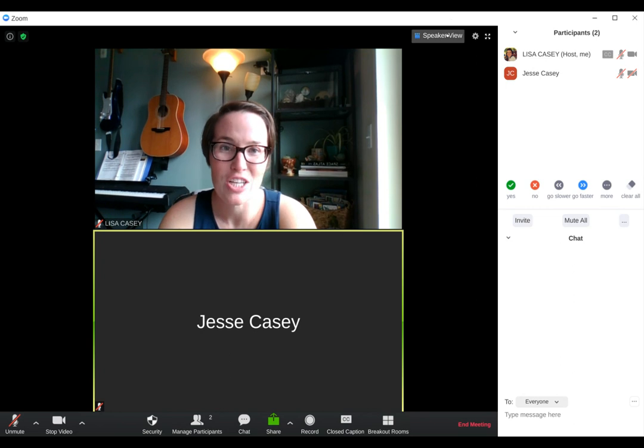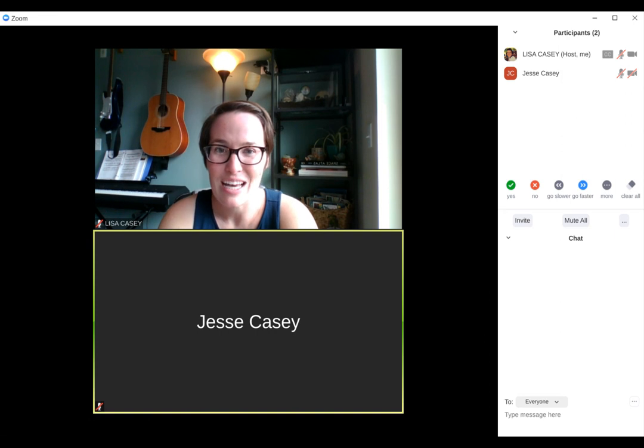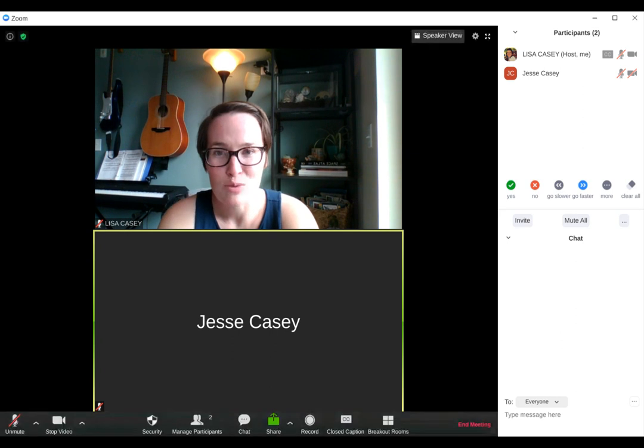Up here at the top, we can change our view, speaker view, or gallery view, depending on what our needs are. And this little settings button at the top just gives you a few more control options with your video and audio.